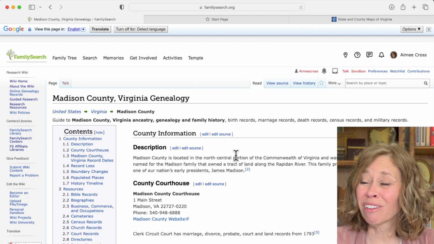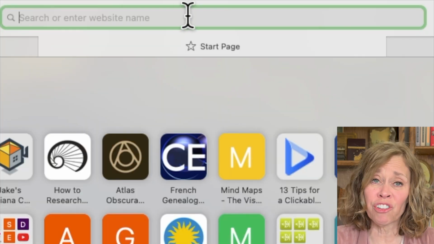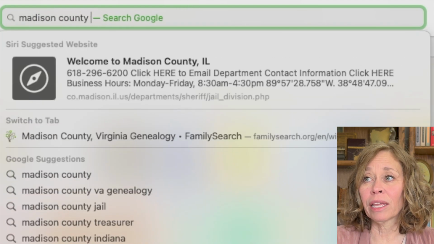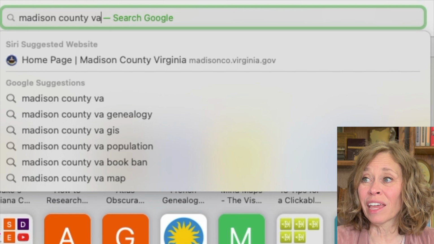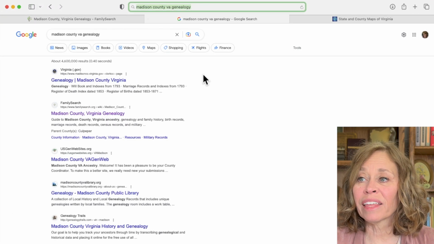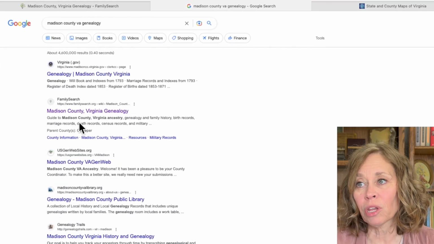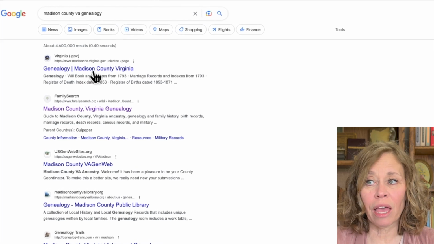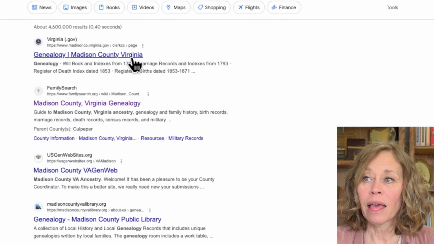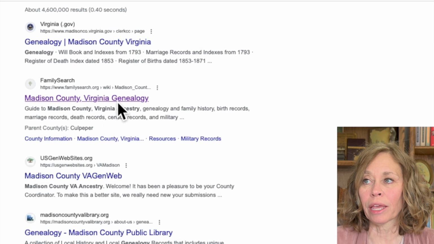But to be honest with you, I don't do that. I just go to a new Google page, or whatever search engine you're using, and I'll say Madison County, and I'll just put Virginia, VA, and then I type the word genealogy, okay? And within the first 3 results, you're going to see the FamilySearch Wiki page. There's also a genealogy page that the government has. Great, that might have something really interesting that I might want to look at, so that's awesome. But I want to take you to this Wiki page again.